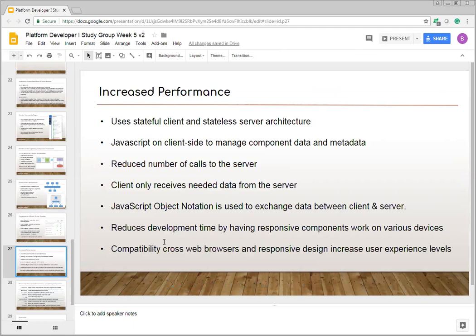Compatibility across browsers and responsive design increases user experience, or for people on the go. We all have our device choices of preference, and it's much easier to interact with web apps when they're functional for the type of device that you're on and you can use whichever browser you want.